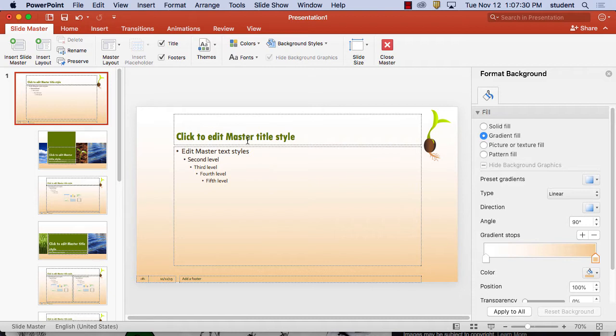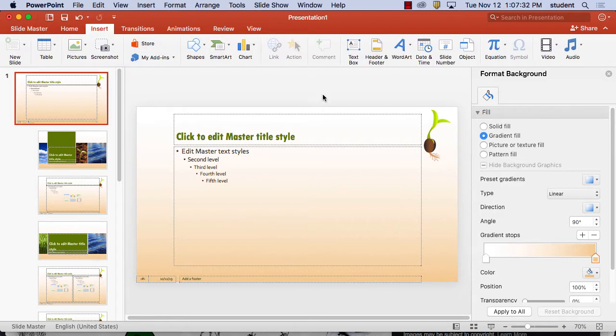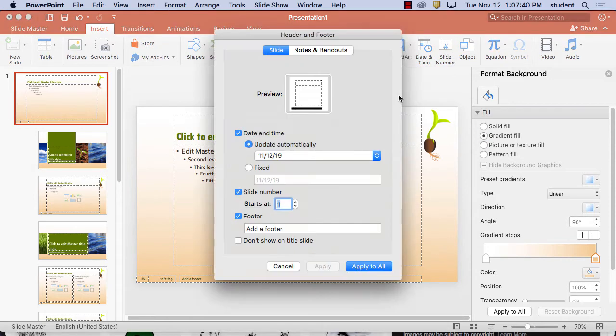So in order to put the footer in there, we're going to go underneath Insert, and we're not going to use header and footer, are we? What are we going to use? Slide number, right? Go click there. There's the automatic date. I guess it puts it in. This is probably pulling. I don't know. I can't change the date here to see if that's what it's doing. You got your slide number there. You got your footer. Don't show on title slide.